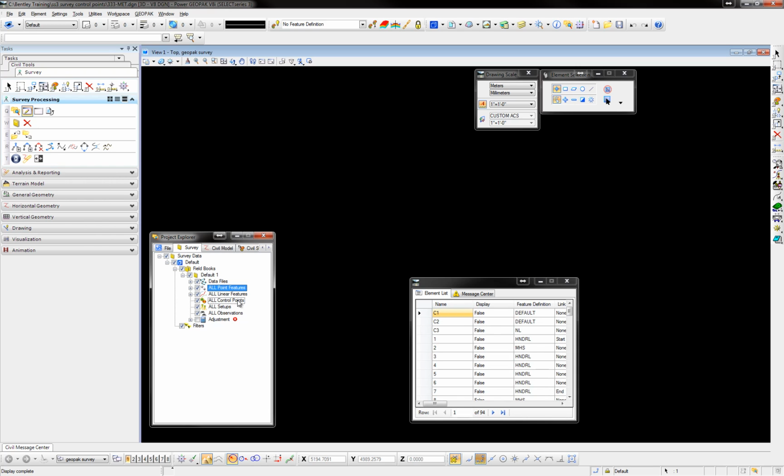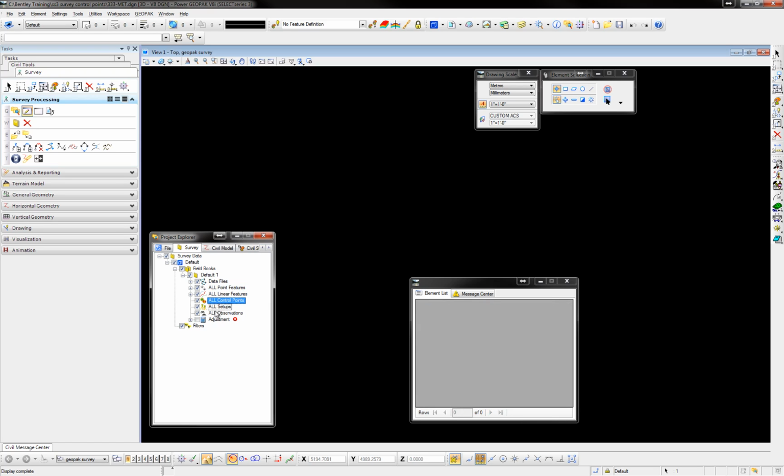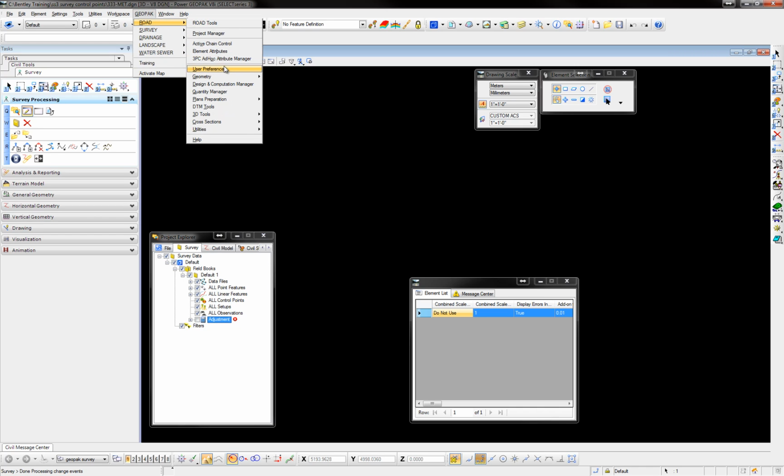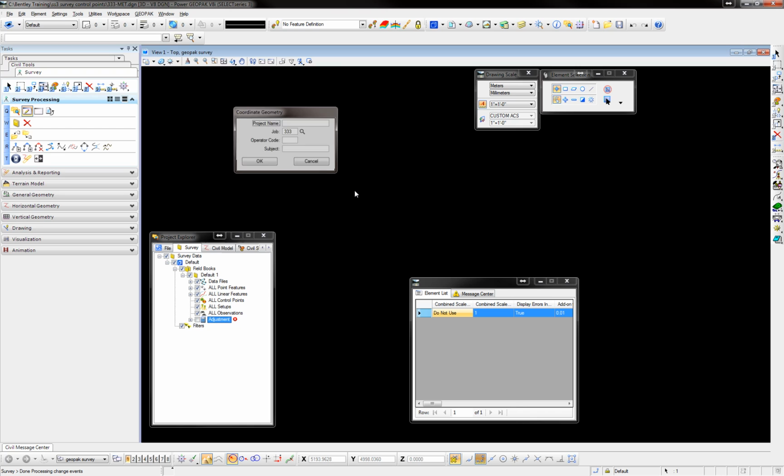There's no control points right now, because I haven't designated any to be control points. So if I go do my adjustment, there will be no adjustment, as you see with a red X. So what I'm going to do is go into my native Geopack coordinate geometry.